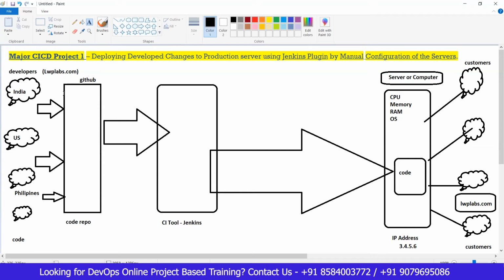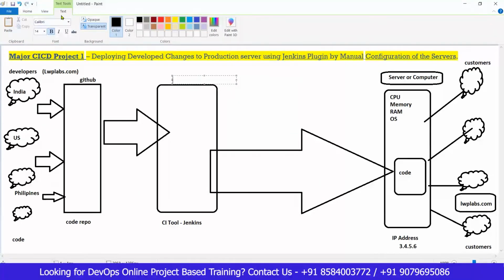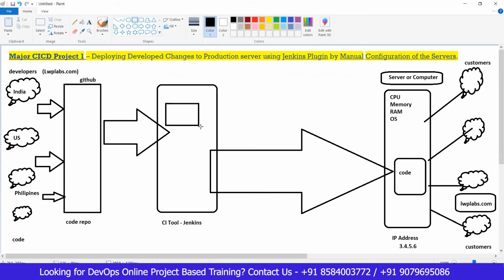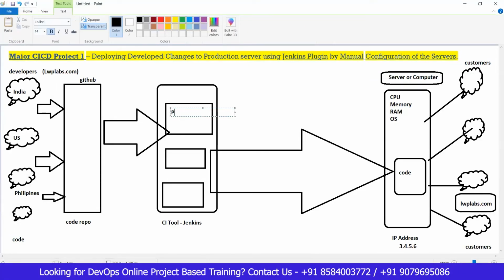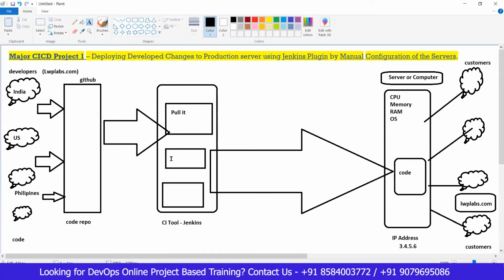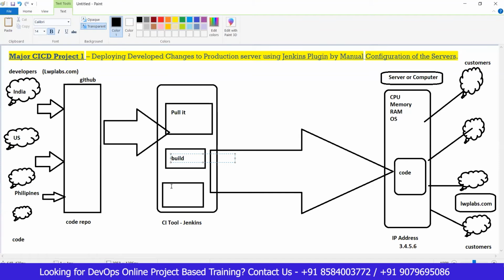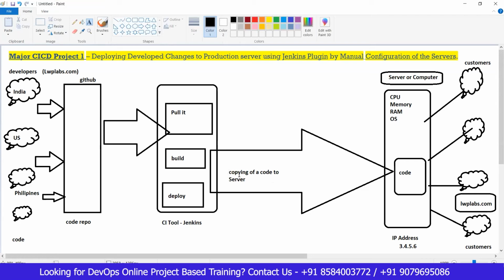That developers will develop the code, will push the code to repo. Jenkins will automatically pull it, build it, deploy it. This is your final project. Pull, build, and deploy. Deploy means copying of a code to server. Copying of a code to server means deploy.